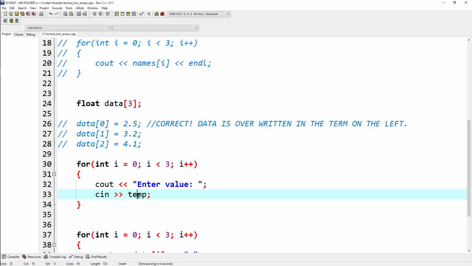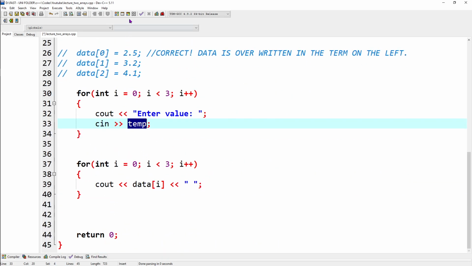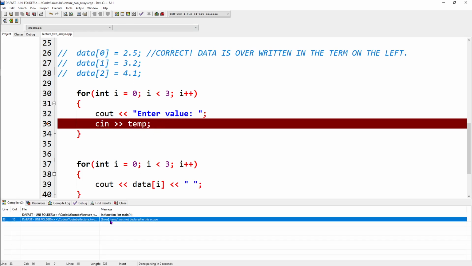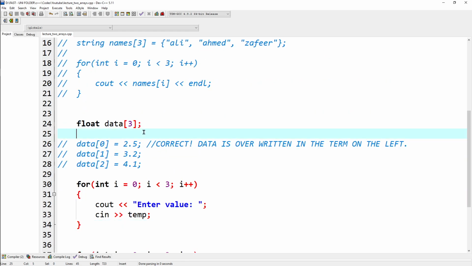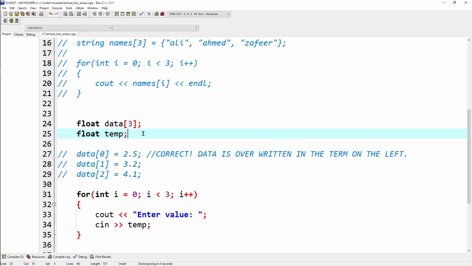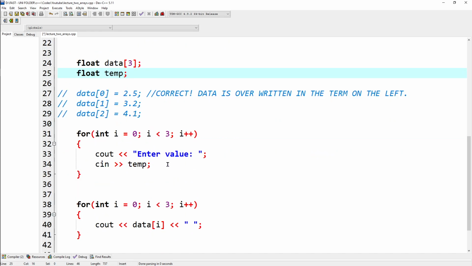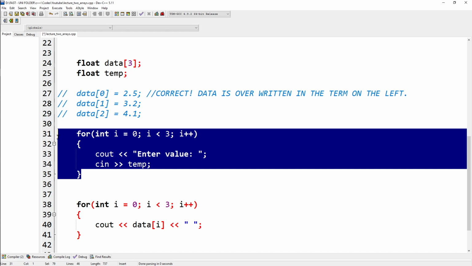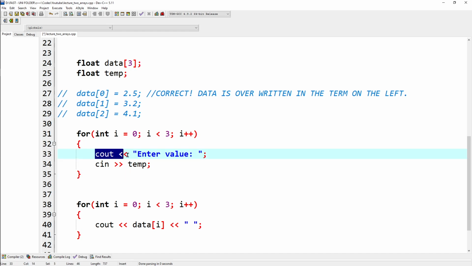We have not declared the variable temp anywhere in the code. So when we run it, we are going to have an issue. It says temp was not declared in this code. What is temp? So let's go anywhere in the code, and we are going to write float temp. Now we have declared temp as a float variable which can have decimal values. So now what is happening is, this code is going to run 3 times in this loop. Every time it is going to see cout enter value, and cin value. It is going to stop and wait for the user to put in a value. I'm going to show you this in a minute.